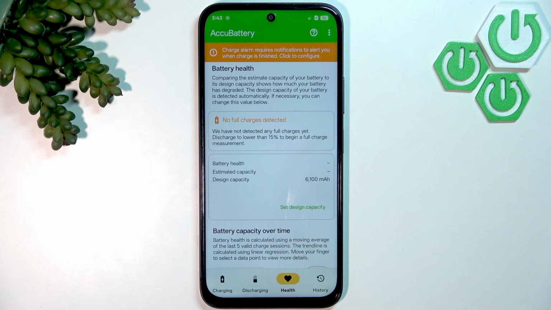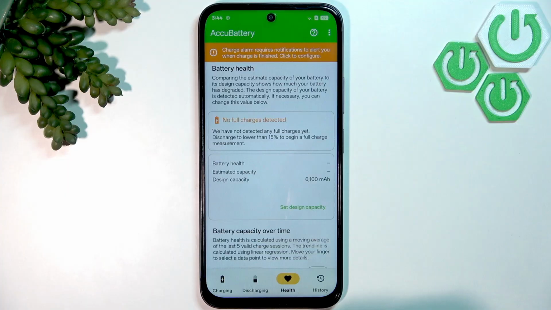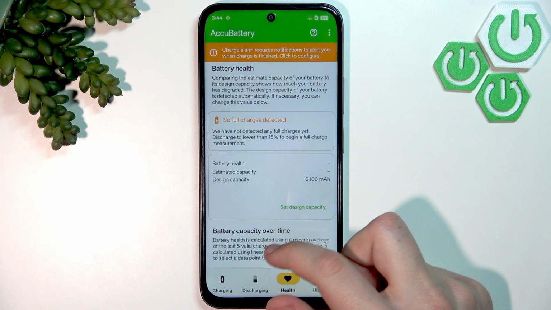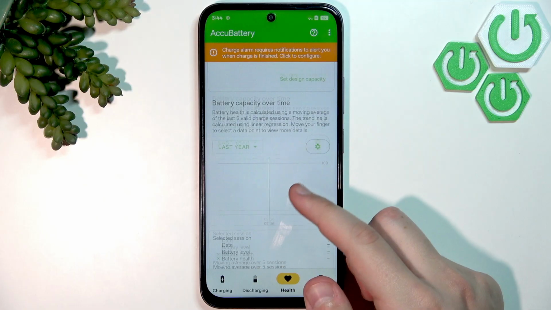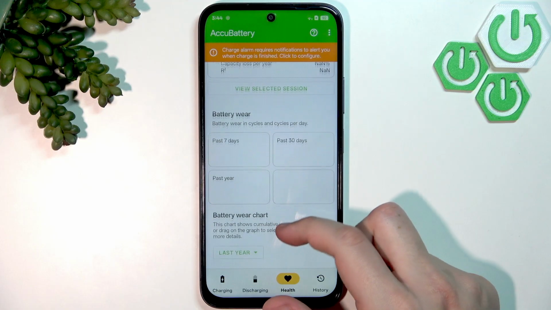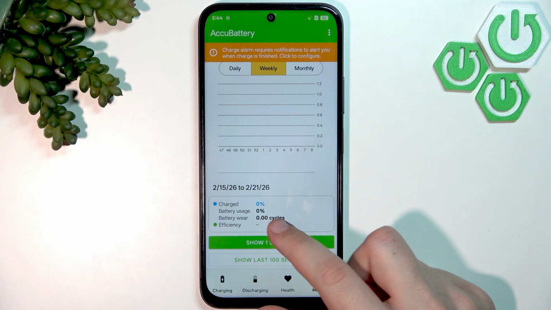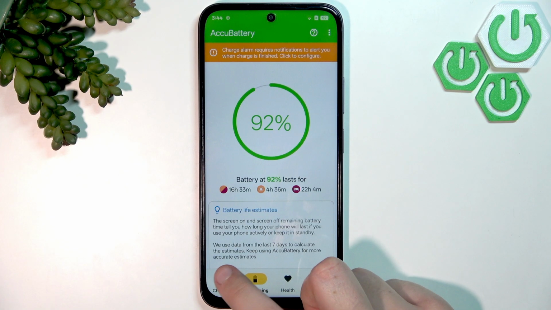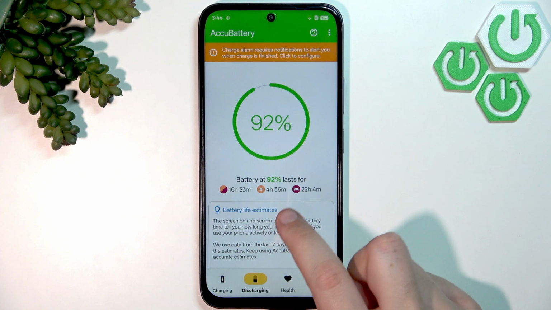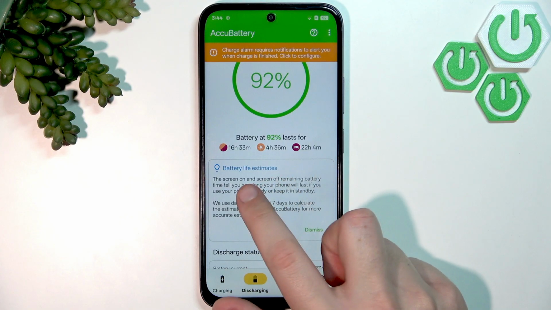What we want to do here is we're gonna need to charge our phone at least 5 times. Make sure that we discharge it to at least 15% or lower. The lower the better. And after 5 valid charges, you will see everything right here. Now, of course, you can check the history of your battery wear and usage. You can also go for the discharging and see battery at which percent lasts for how long.